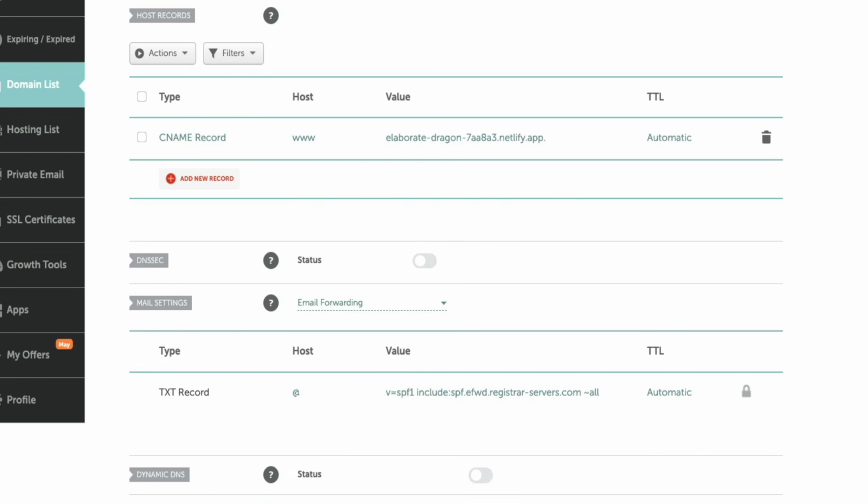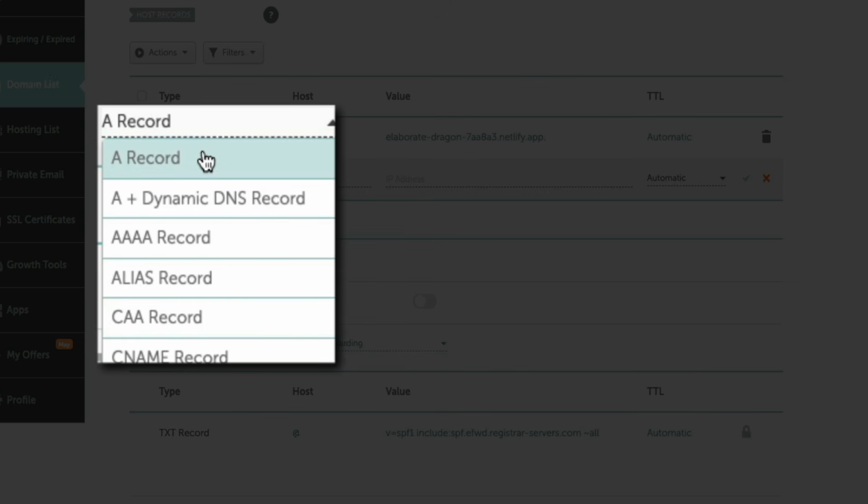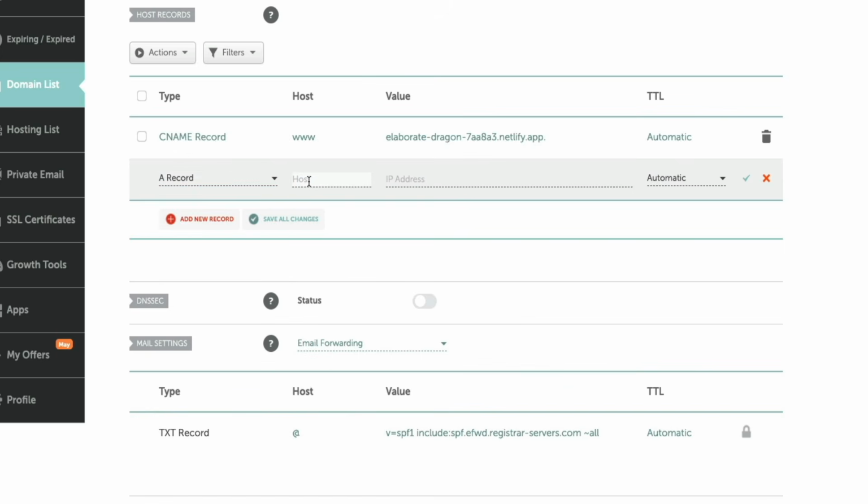And then follow the same steps to add a new record. But this time, select A record for the type. So click Add New Record. And then from the drop-down, select A record. Then for the host name, type the @ symbol. The @ symbol represents the root domain.